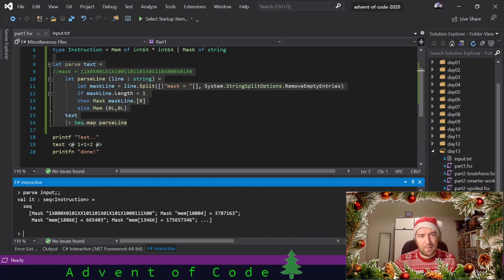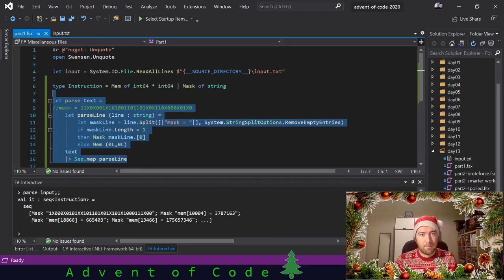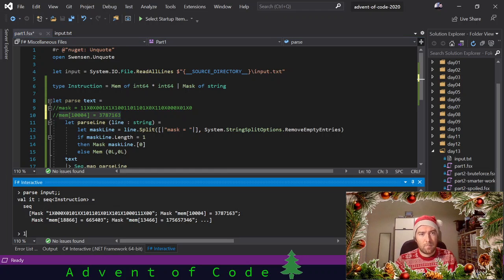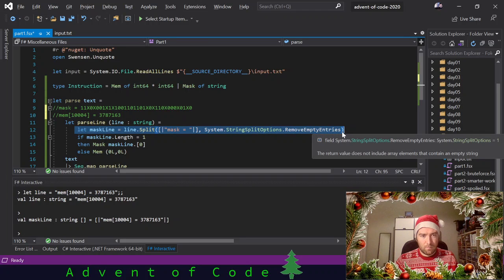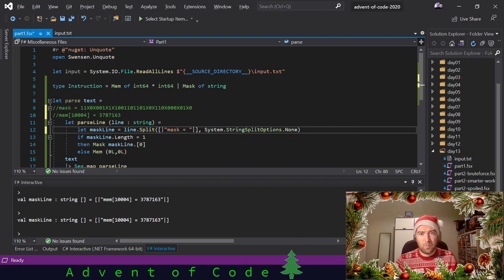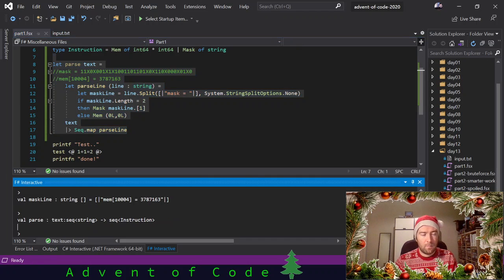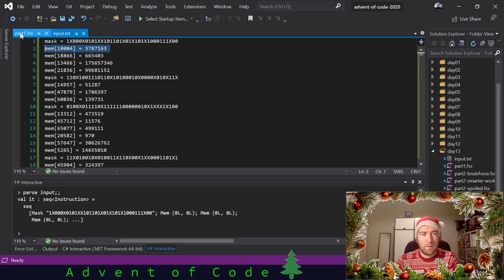it's treating everything as a mask. Interesting. That's not what I was trying to do. So let's try a memory statement. Yeah, that's not what we're trying to do. This is more what we're trying to do. There we go, this will be better. First is a mask, then we have a sequence of mems. Okay, let's parse a mem.